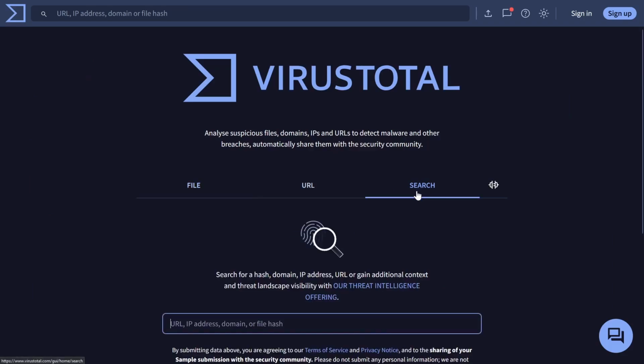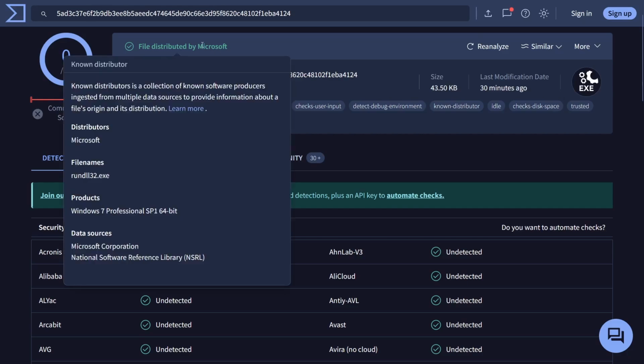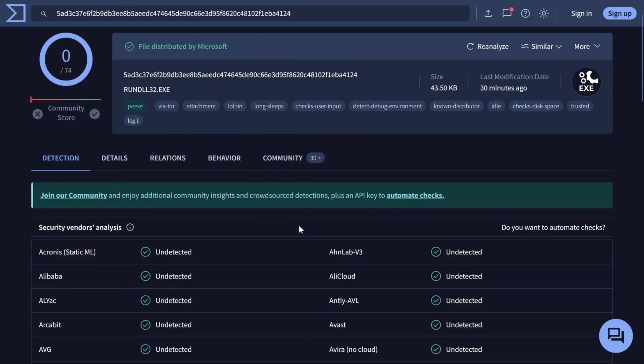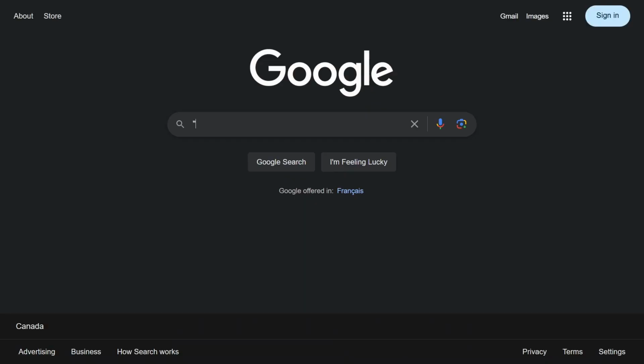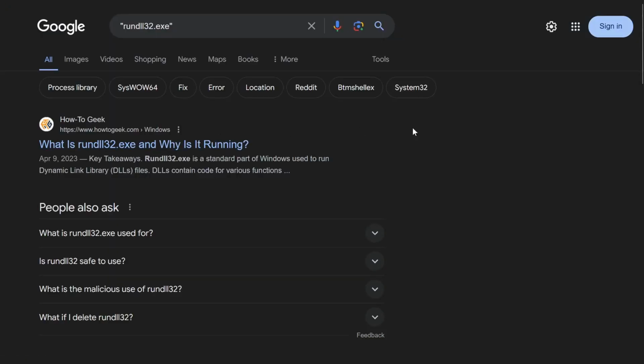And back on VirusTotal, we can do another search. And so again, this appears to be another clean file distributed and signed by Microsoft. We have no detections from any of our vendors. What I can also do is just Google the name of the executable. And sometimes this is a good technique if you want to find out more information about a binary that you're investigating, or if you want to know more about what an executable's purpose is on the system.